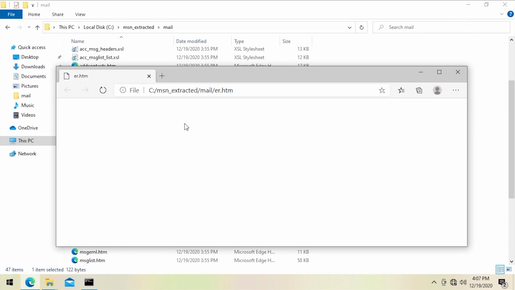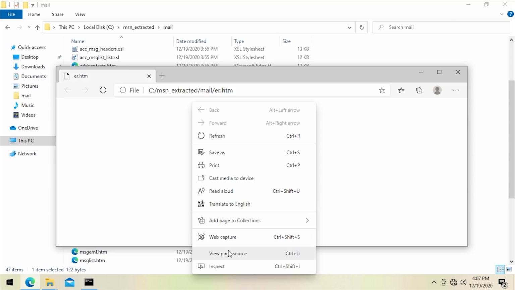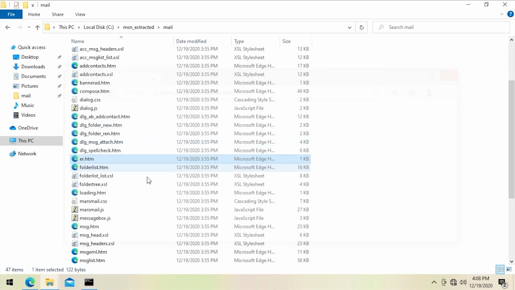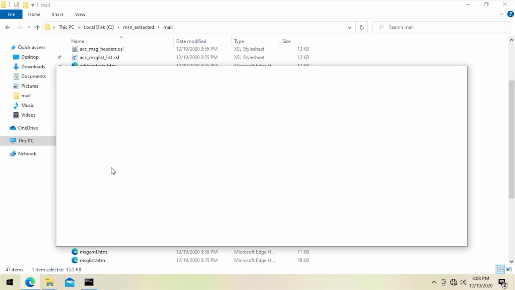Error maybe? Doesn't look like it's anything. Let's view the page source. It's literally nothing. There's a head tag, but there's nothing in the body, and there's no title tag, nothing.